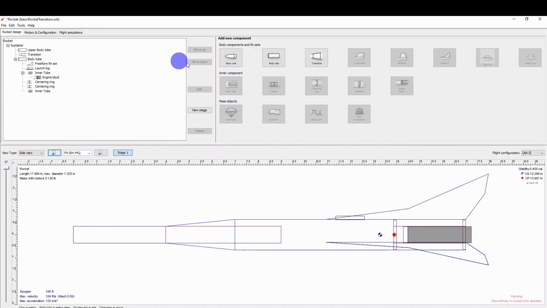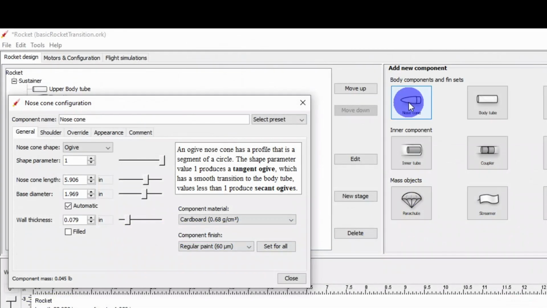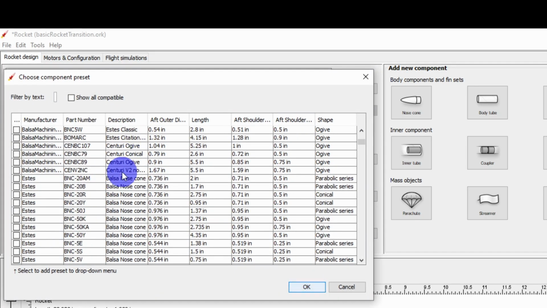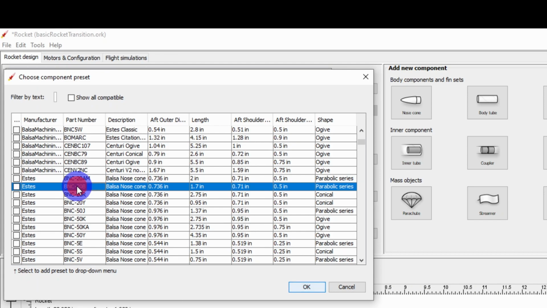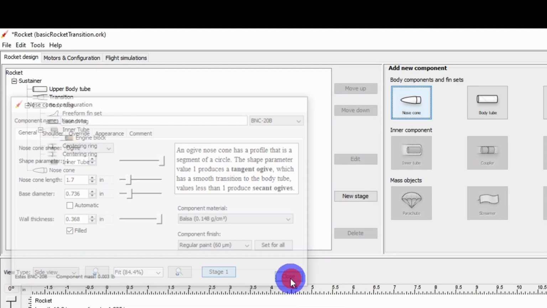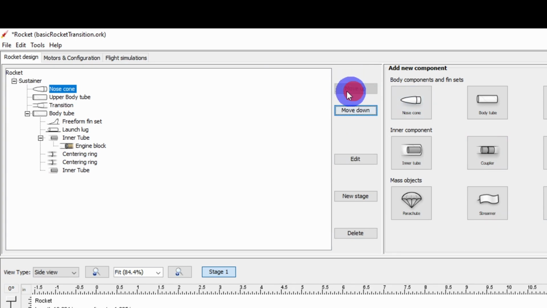All right, so now we're going to add a nose cone, and we're going to use my favorite database. Add that, and it wants to put it at the end, which we know is not what we want, so we're going to highlight it and say move up, move up, move up, and it put it right in the right place.